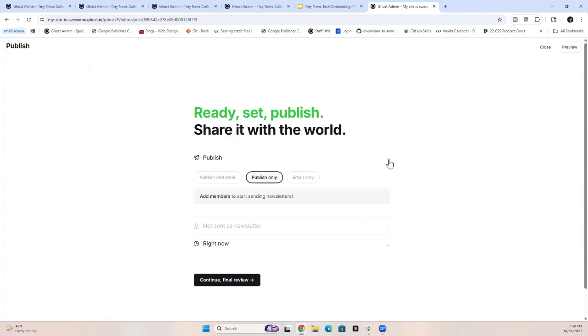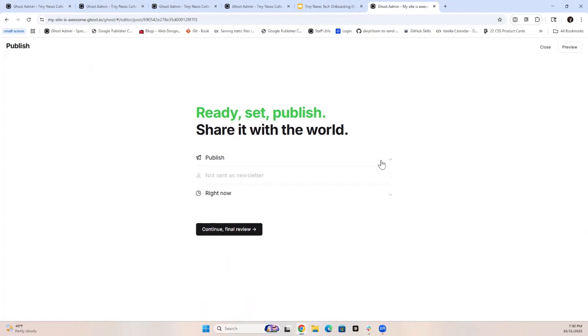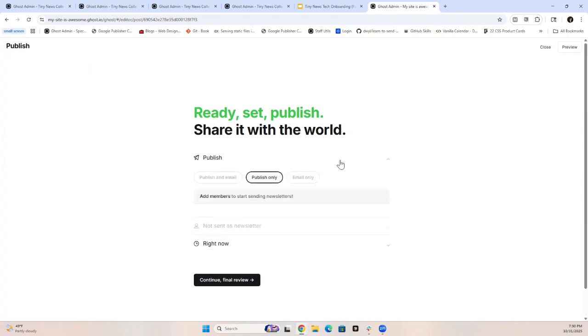Okay. And they're sort of hiding. It's just going to look like this, but this is actually a drop down. You can click it and you could choose publish and email, which means your content goes out as a newsletter and appears on your site. You could choose publish only, which means it just appears on your site. You could choose email only, which means it will be emailed, but there won't be any front end view of it. People coming to your website won't be able to see it.